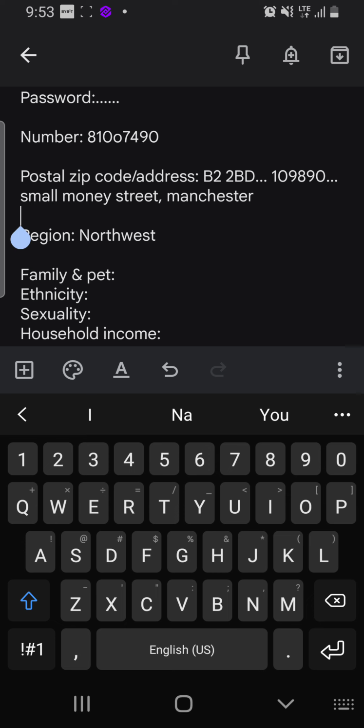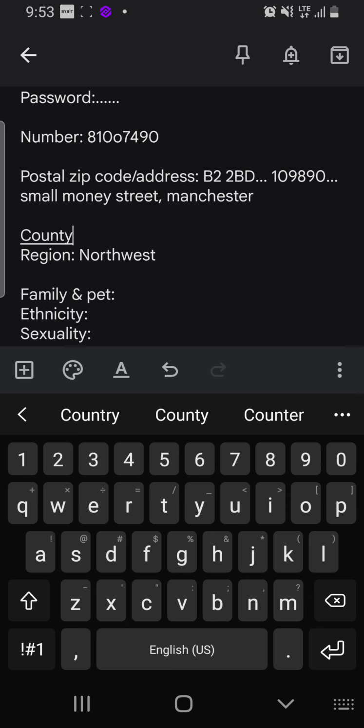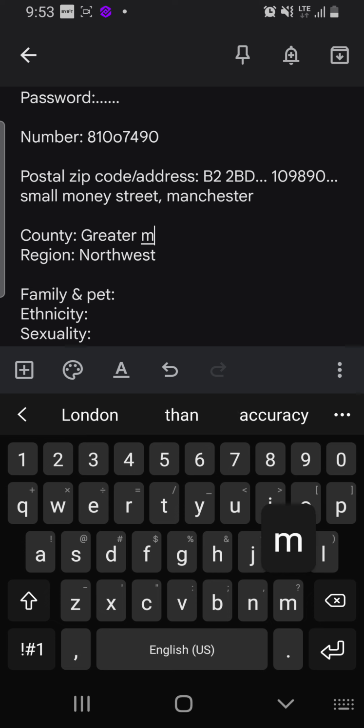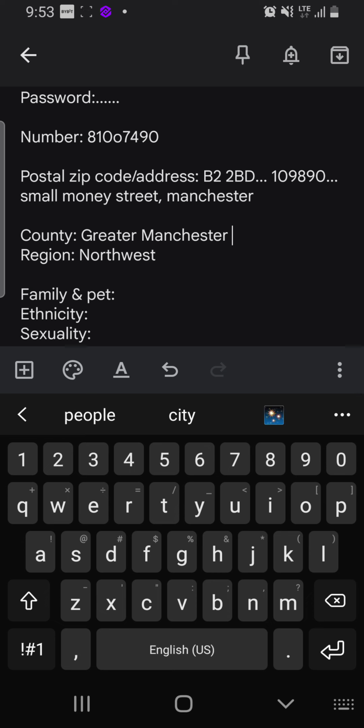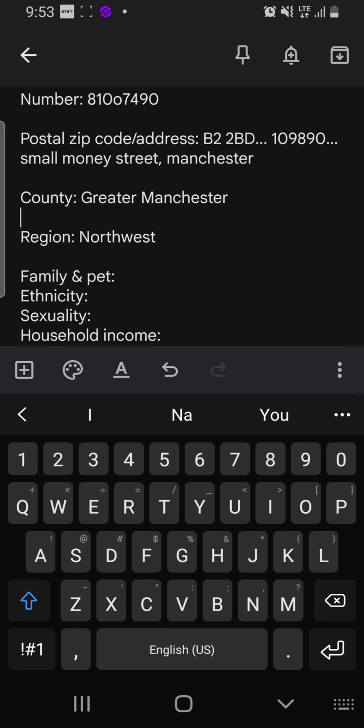Now there's another thing that is also very important: the county. If you are dealing with the UK, the county in which the city is. Manchester belongs to the county of Greater Manchester. So the county is Greater Manchester, and the region is the northwest region of the United Kingdom. If you are using Bristol or London, you have to make sure you get all this information down.